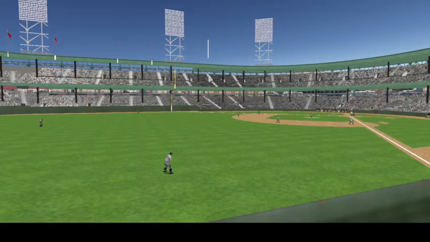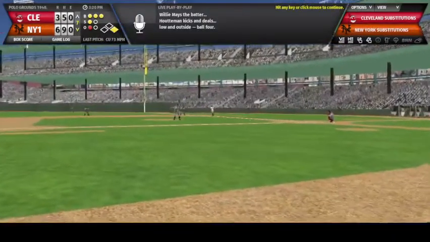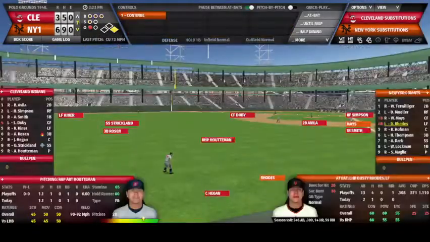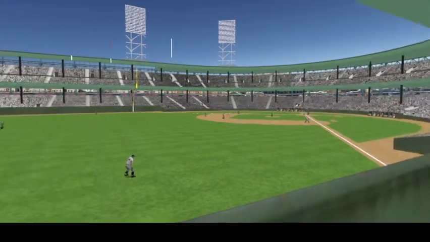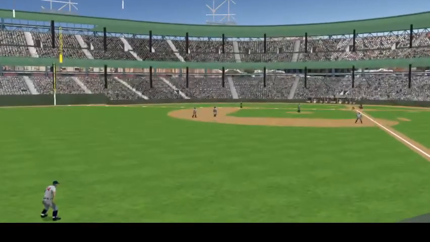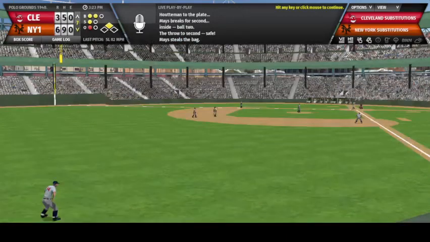Willie Mays the batter. Houtman kicks and deals. Low and outside, ball 4. Houtman to the plate. Mays breaks for second. Inside, ball 2. The throw to second, safe. Mays steals the bag.